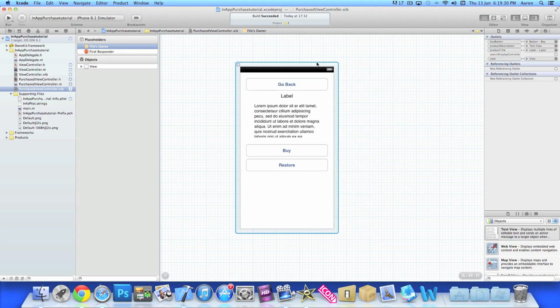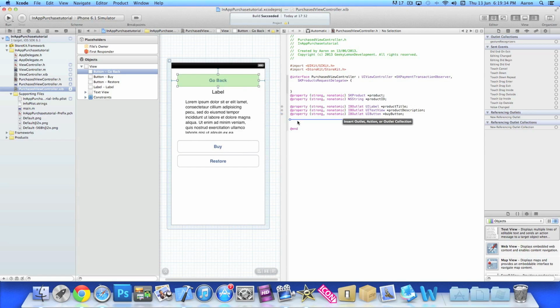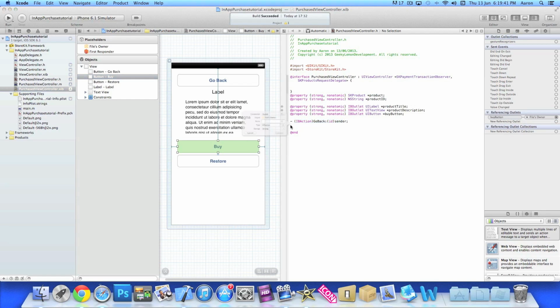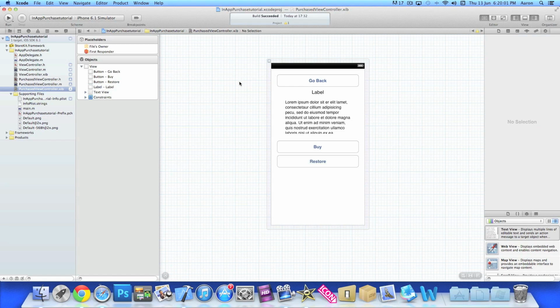There we go. And now we click on our assistant editor, then we need to create actions for them. So this one will be our go back button. This will dismiss the view controller. So goBack, our buy button, it's buyProduct, and then our restore button. Now they've been added in, we need to close our assistant editor. So they're all added in now.